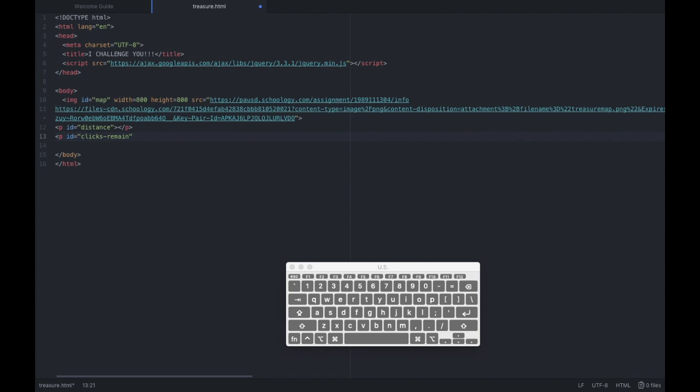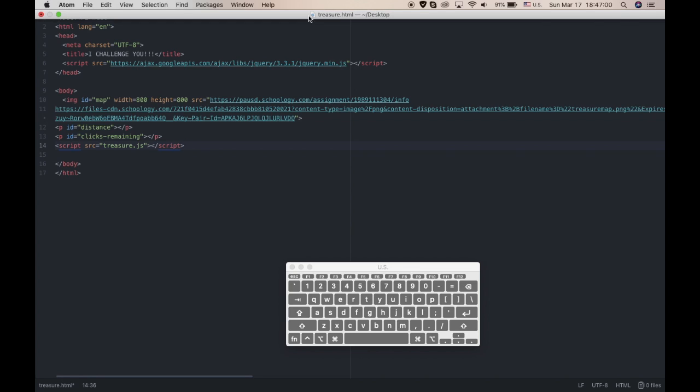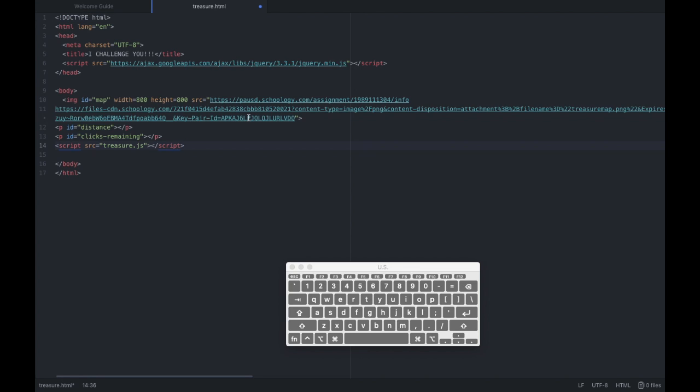Let's close that and then do that. Perfect. So now we just have to connect the JavaScript in our body tag. Let's go script, src equals treasure.js. I'm going to close it, and I'm going to close the script. Okay, now it's done. We don't need too many things in the HTML.